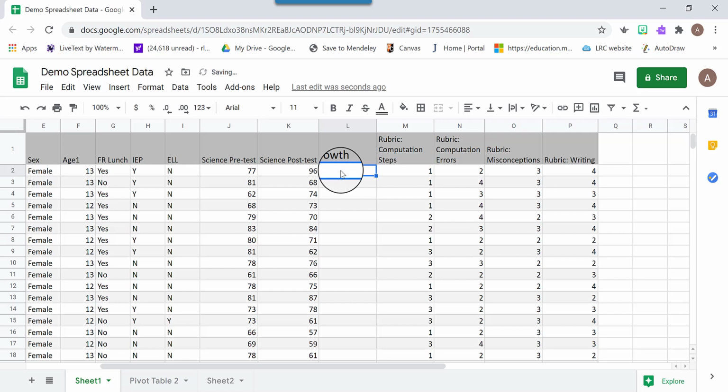Then I'm going to click in row 2 here, and I'm going to create a formula. And the formula is going to be to take the post-test score and subtract it from the pre-test score, and that'll show us how much growth we have. So I'm going to hit the equal sign, because you always hit the equal sign when you're doing a formula.